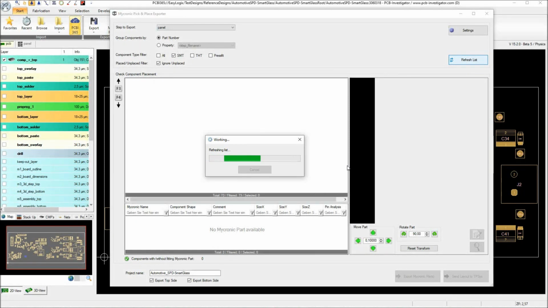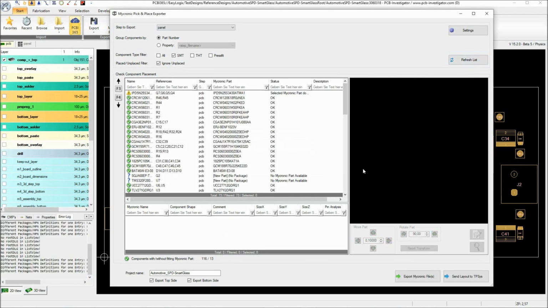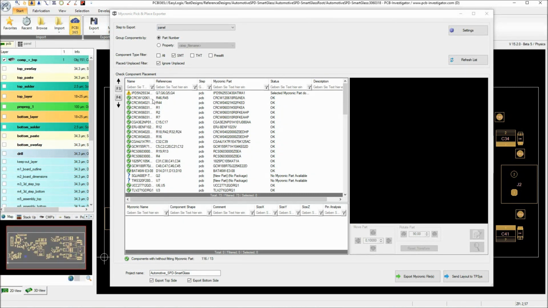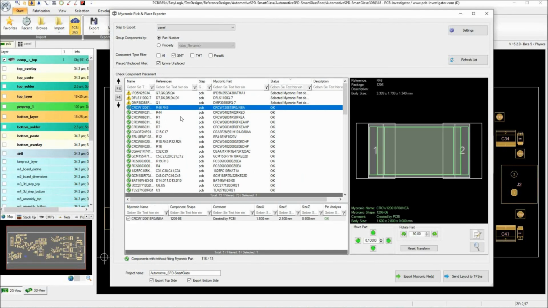And now PCB Investigator is making a connection to the MyCenter database via the network and asks for existing component names, for the packages which are assigned to those components, and matches this with our design data. So we see here all the components. I just sort by the status. So let's begin with the ones which are green. On the right side, we see that there is a component R46 and R45 with this part name on the PCB. And there is a Mycronic part name found, that one here.